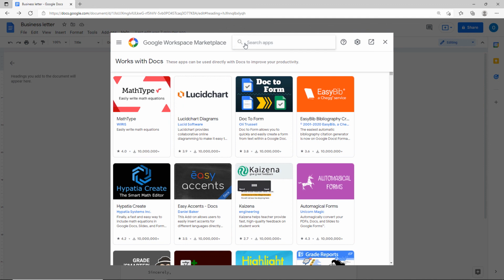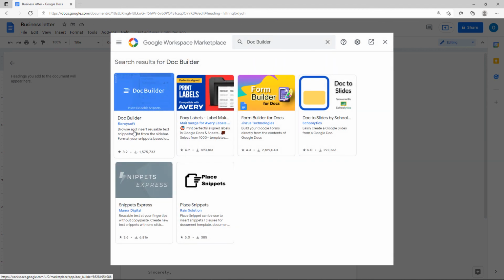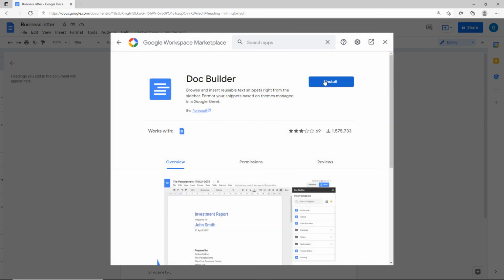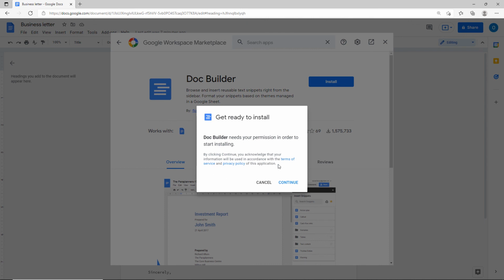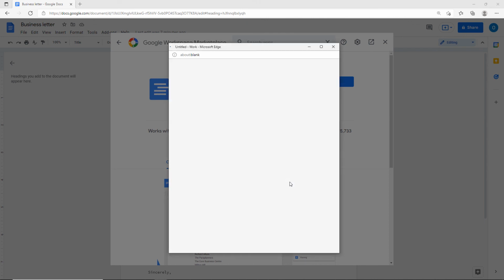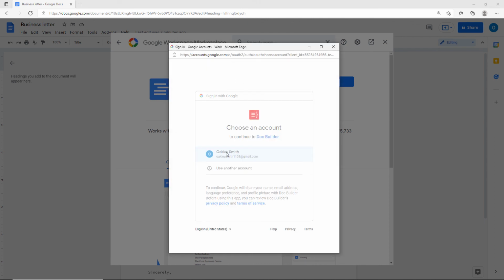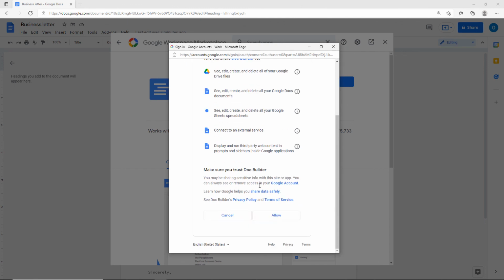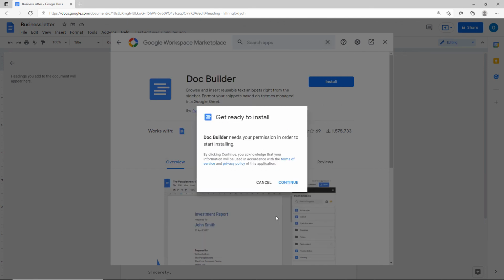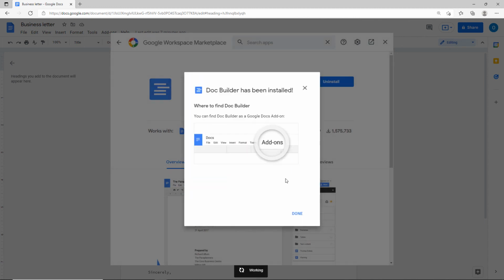Up here, notice you can search for different ones. So, for example, I'm going to come in and look for the Doc Builder. This is a very popular add-on inside of Google Docs, and you'll notice that it allows me to bring in reusable snippets of text. I'm going to select it, and then this is going to install, and you'll notice that as I do this, it's asking me for permission to do this. So you want to be careful that you're not bringing in anything you shouldn't. It tells you about the things that it will do, and then it's actually going to install this add-on into my Google Docs. And you'll notice to access it, it tells me I'll need to go into my add-ons menu.